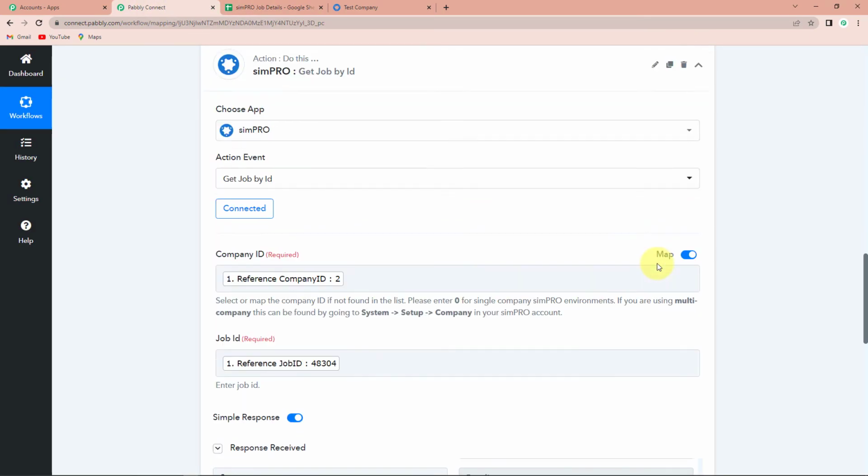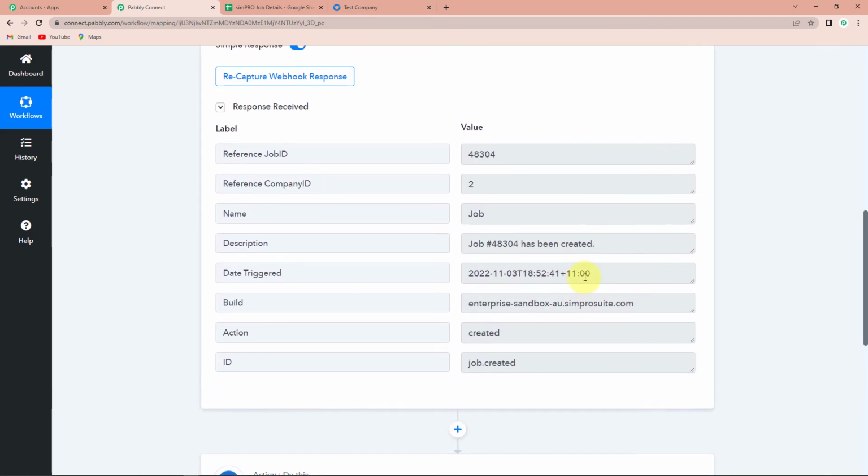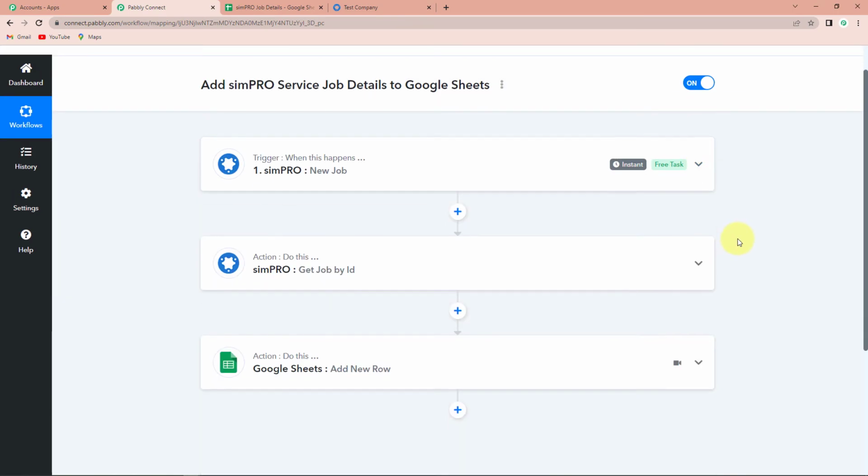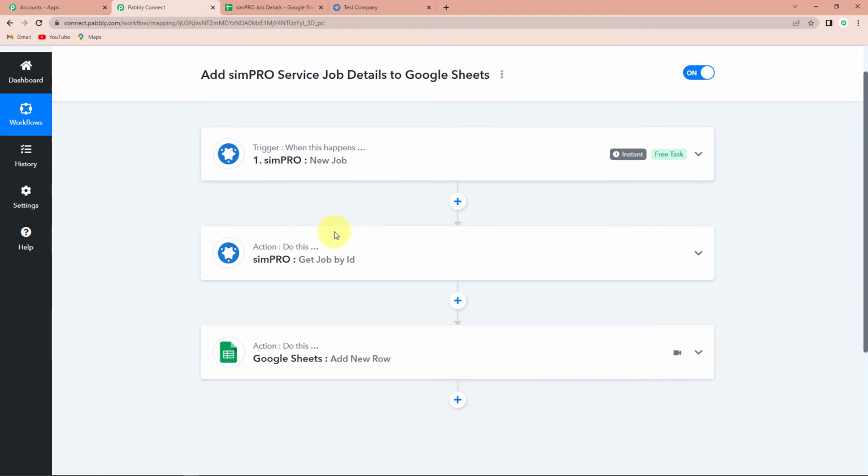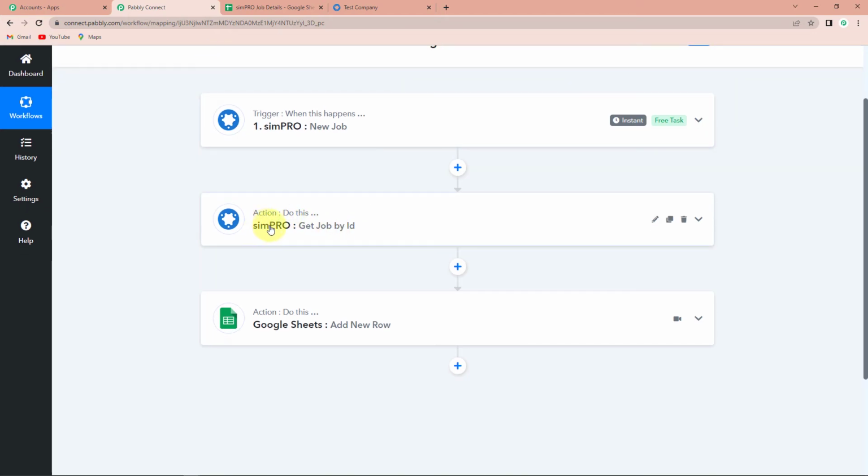Now what we are going to do is quickly check what we have done so that you have a thorough understanding of the same. Our trigger application here was simPRO, where the event was new job. Then we had another action, again the same application simPRO. Here we had to put the event get job by ID to get the details, and finally to save it in our spreadsheet, our action application was Google Sheets and our action event was add new row. I hope this is very much clear to you.